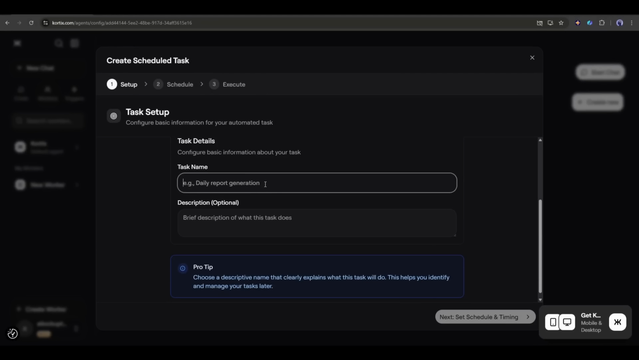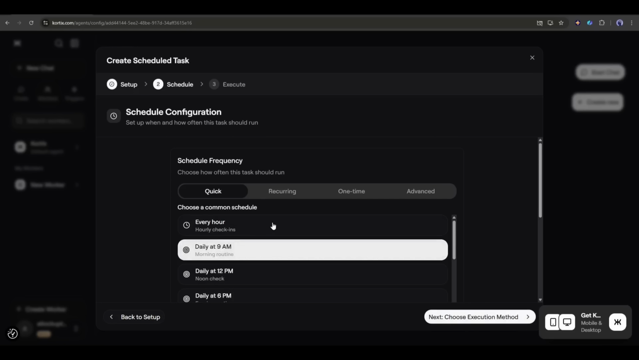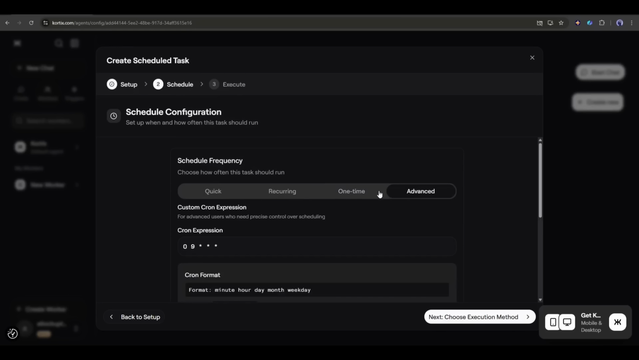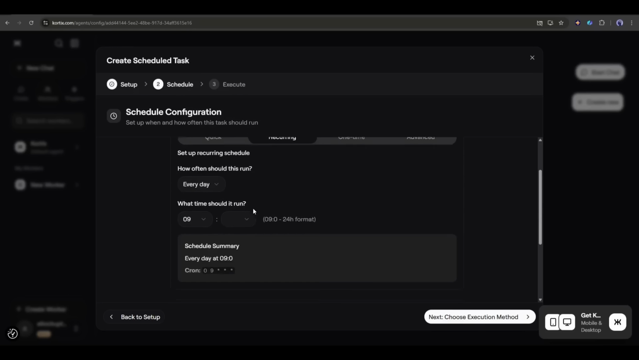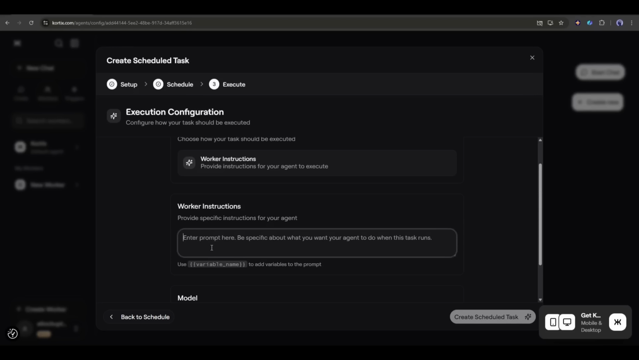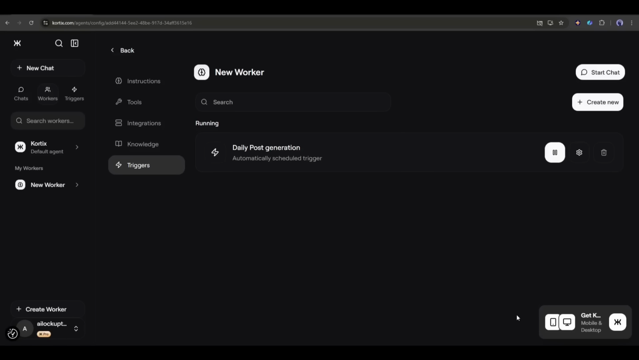Now we have to configure the trigger. First, enter a name and description. After that, come to the Schedule tab. Here, you have to set the trigger time. That means when this worker starts acting automatically. You can set it as per your need. In the end, you need to add a variable. Once everything is set, hit the Save button. And our worker is ready.